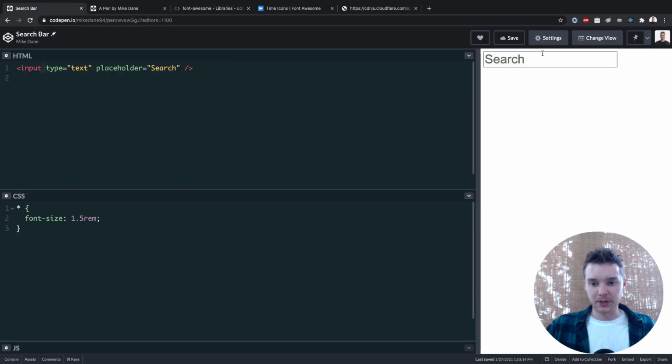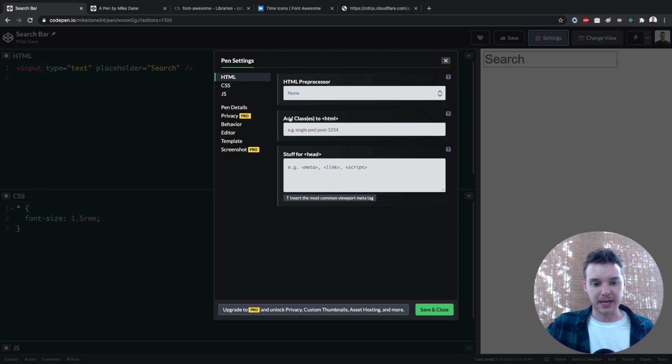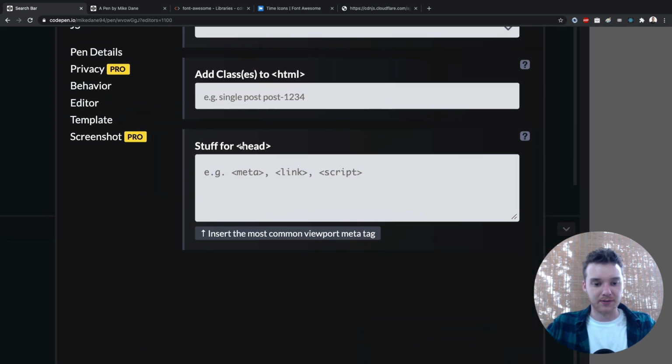And what we want to do then is put this in the head of our document. Now, if you're using CodePen just like me, you can go into your settings and then go over here to HTML. And it says here, stuff for the head of the document. So this is where we want to put this link tag. You're going to make a less than sign, and this is just going to be a link tag. You're going to say rel is equal to stylesheet, and then you're going to say href, and in here you want to paste that link.